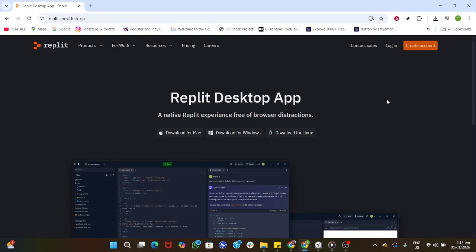If you're on Linux, click Download for Linux. On some systems, you may see different package formats offered. Choose the one that fits your distribution, then let the download complete. If your browser asks where to save the file, pick a location you can easily find later.